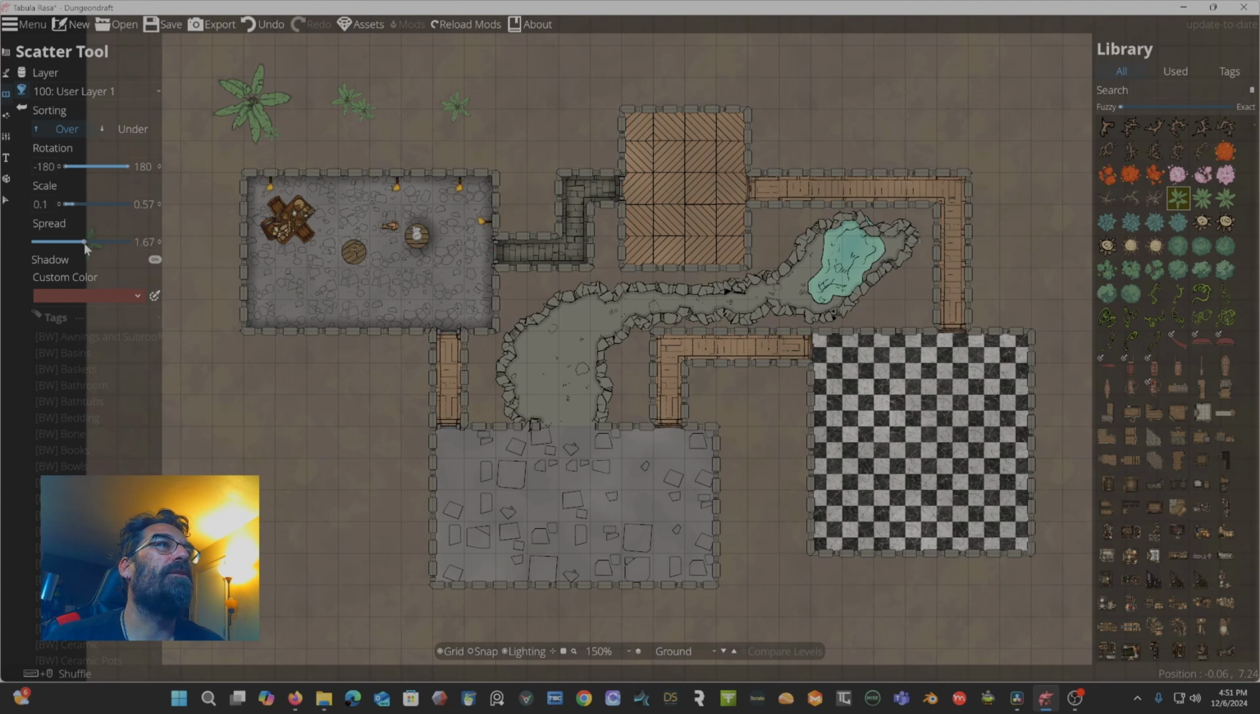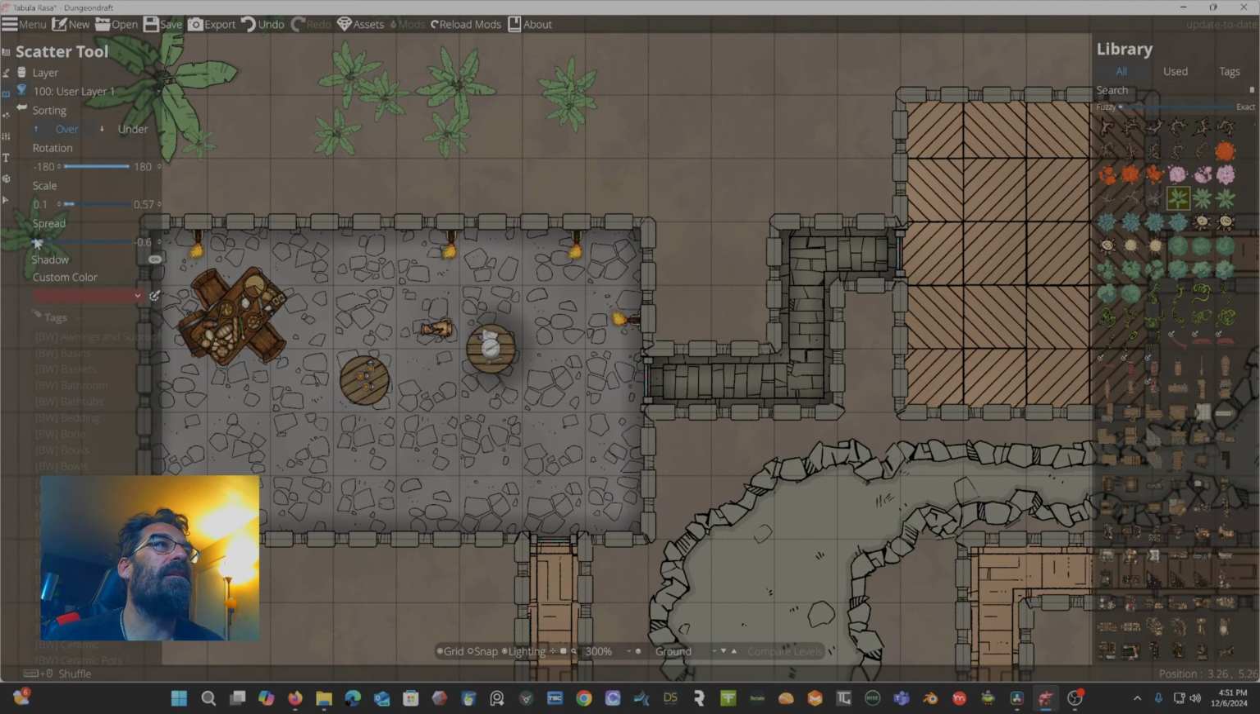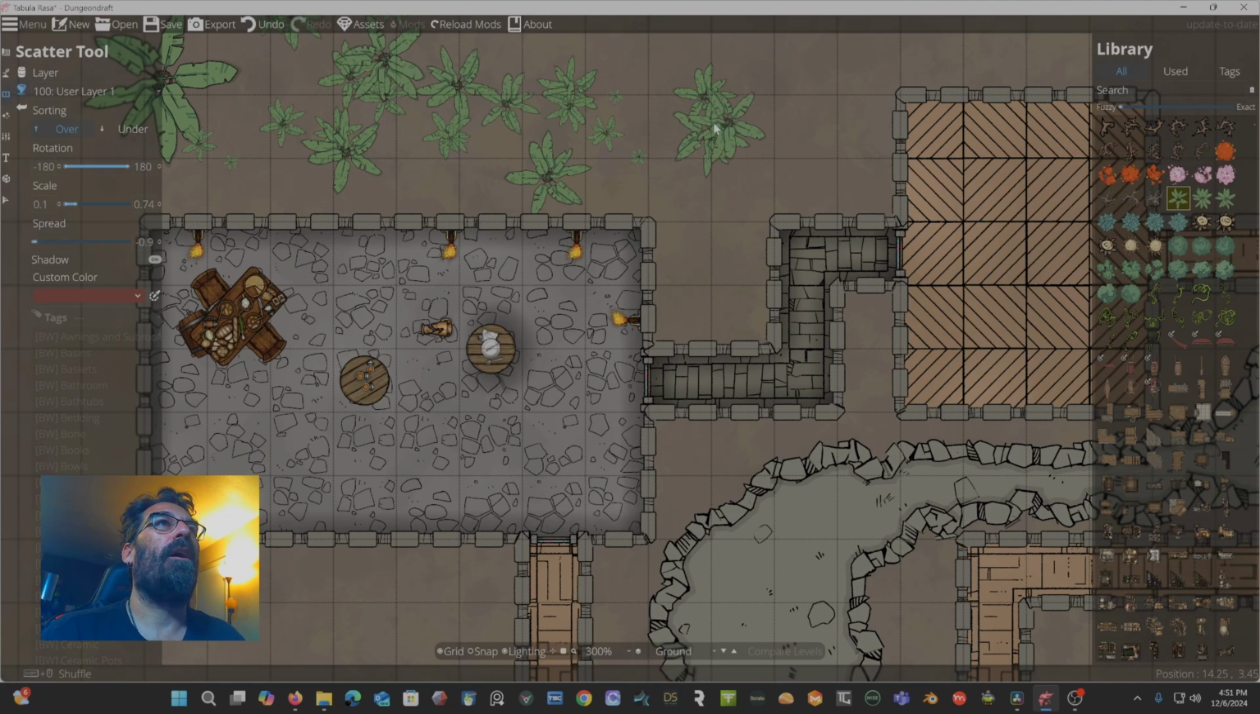If you increase or decrease the spread, you get less in a certain amount of space. You make it less, and now they put them together much closer. So you can start scattering things around. This could be for plants, it could be for coins on the floor, all kinds of stuff. This is going to give us a range of size, rotation, and the spread of how many you want in a certain area. I like them pretty low so that it spreads them around a lot more, but you get the idea. So that's another thing.